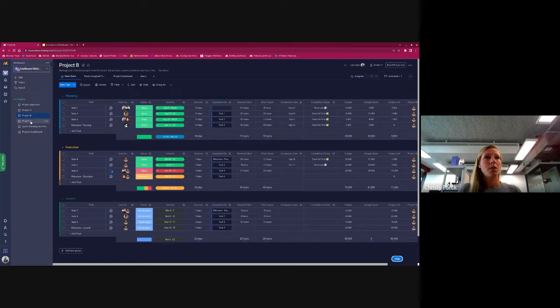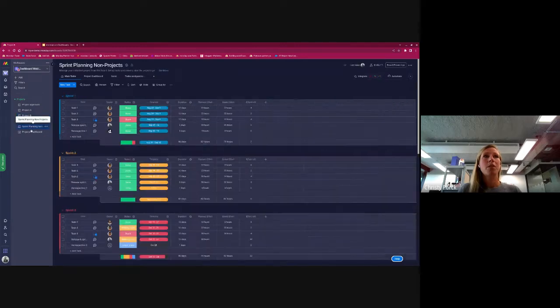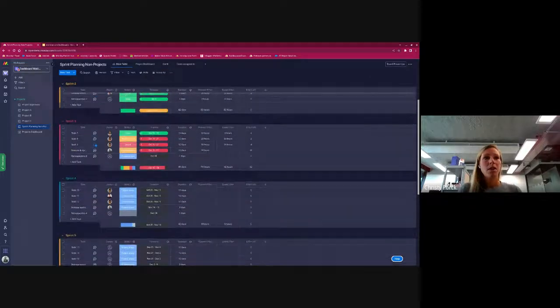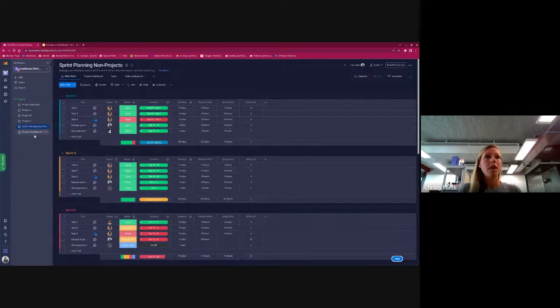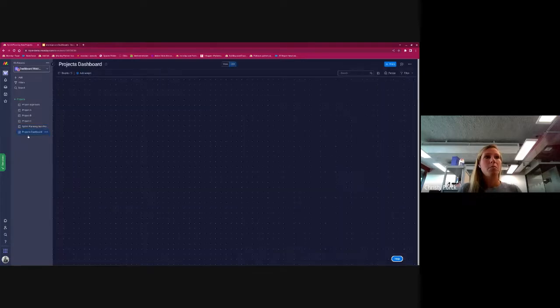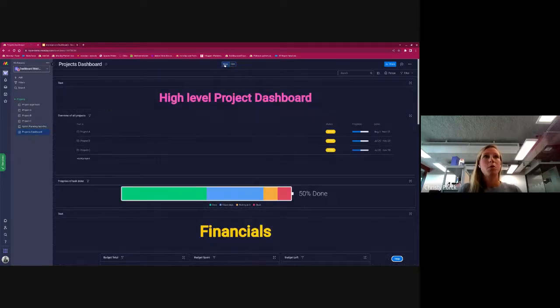So I have these three boards. I have a sprint planning for the non-projects, so basically they're just loose tasks. This is just going on through the whole year. And for this, I made this project board.